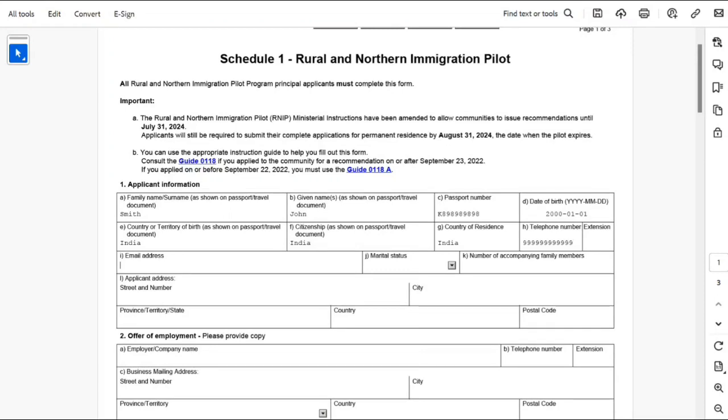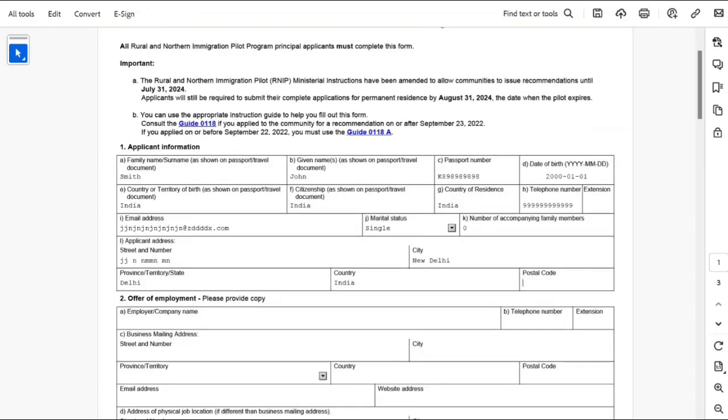Email address. Marital status. I select single. Number of accompanying family members. I select 0 based on your case, right? Street number, address, city, New Delhi, state, Delhi. As per your situation, guys, don't go by what I'm doing. India, postal code, sample I'm putting.